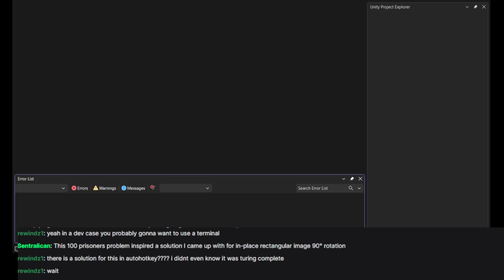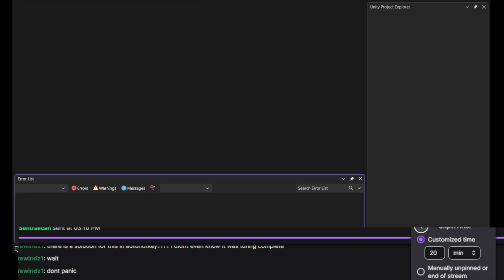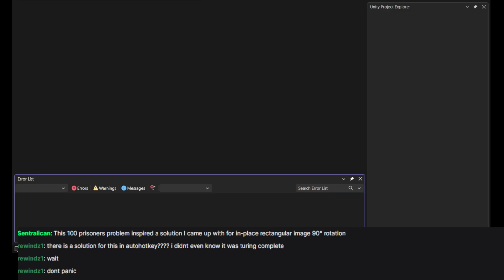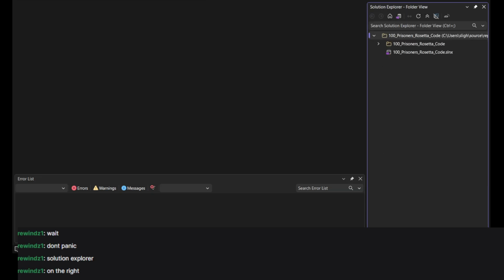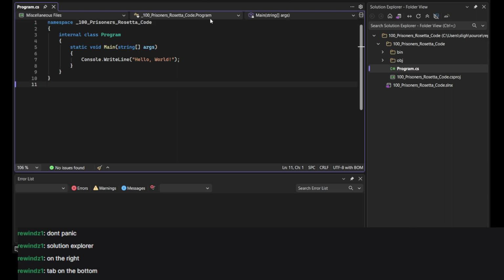Rewinds ett says, wait. Don't panic. Solution Explorer, on the right. My Solution Explorer isn't there. Oh, wait, no, I just have to click on it. Oh, there we go. Yes. You're going to have me try to open it like this, aren't you? And click on program.cs. Hey, you're right. There it is. Thank you.